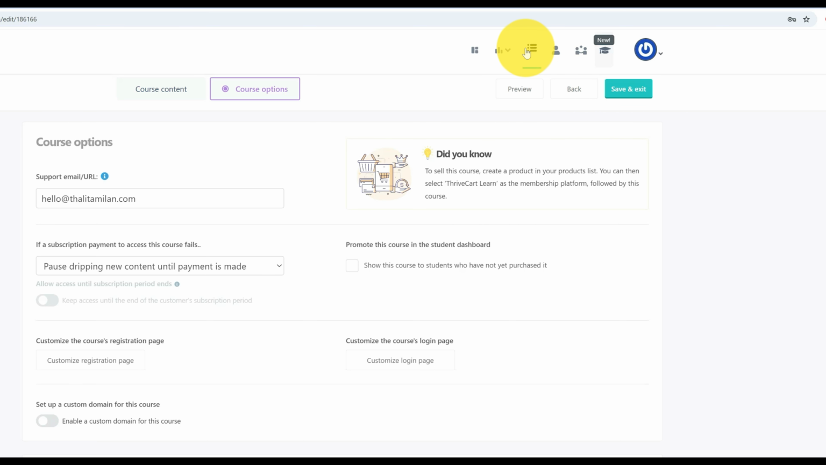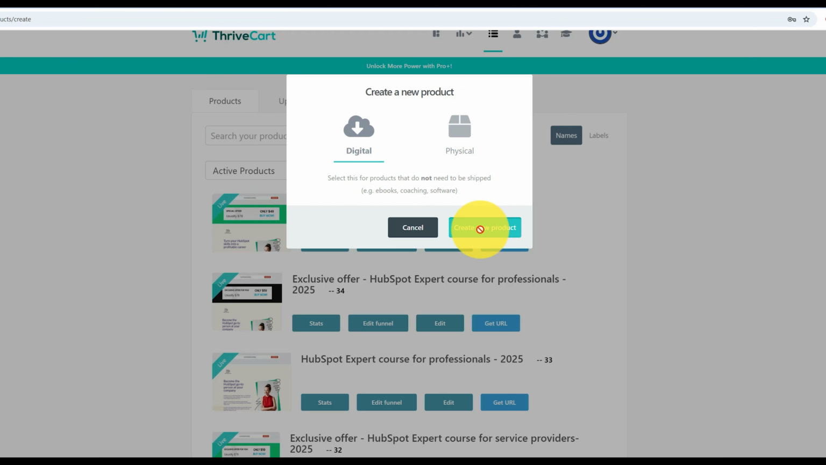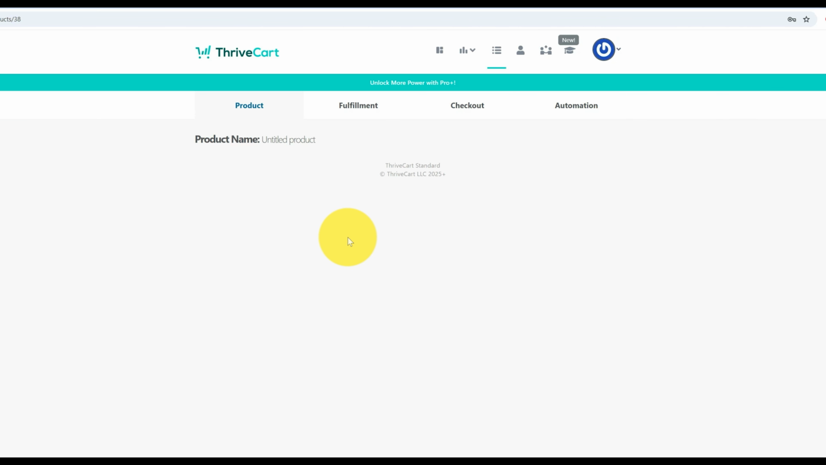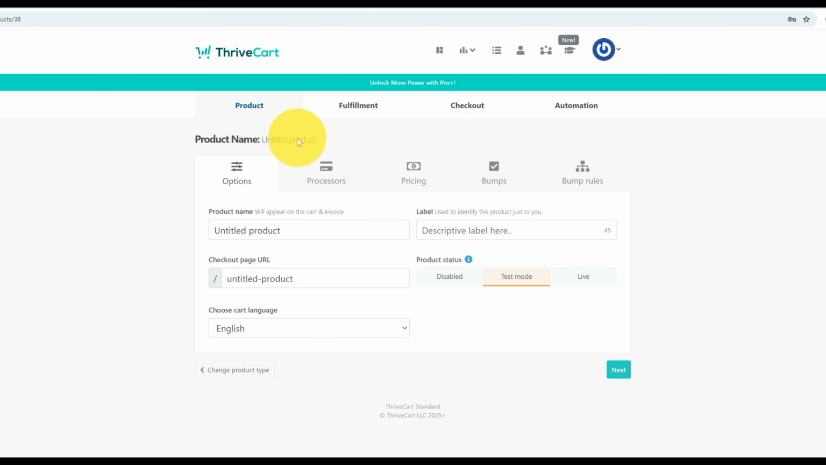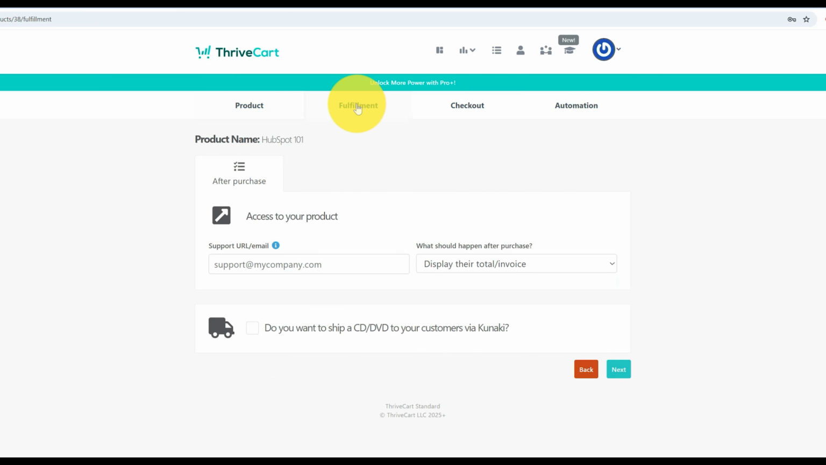So let me go to my products. Create a new product. These steps are exactly what I focus in my tutorial, the one I have linked below, okay? Let's just say, HubSpot 101, and I'll edit my product right here. I'll work with my Stripe payment details. In the fulfillment section, this is where I'm going to connect my course with this product here.